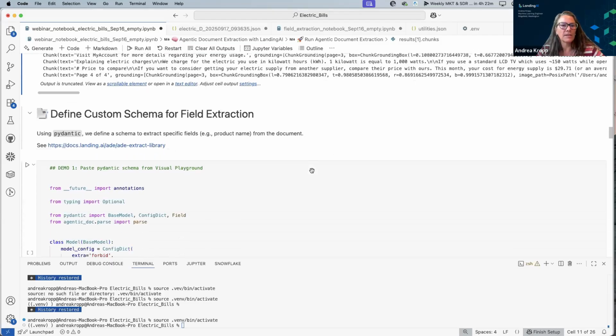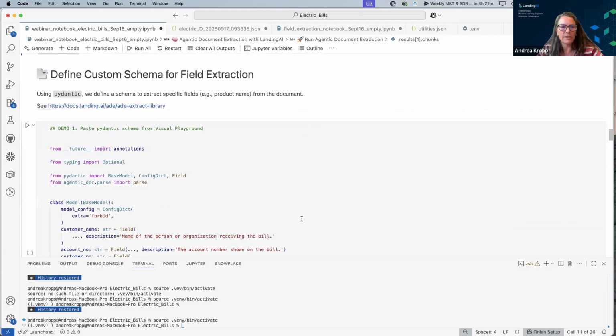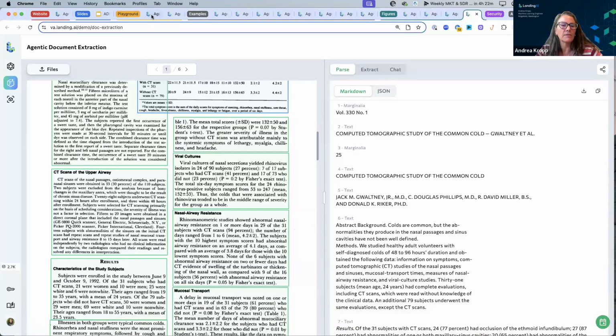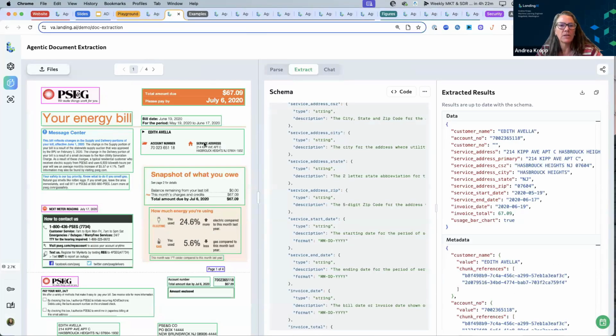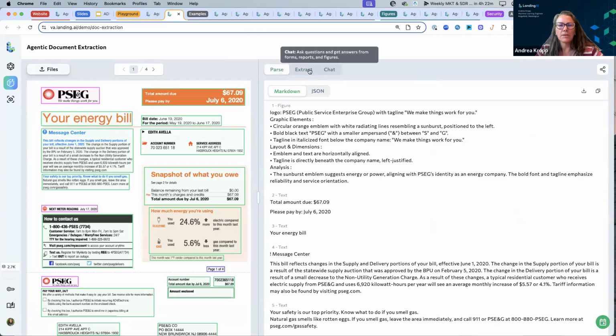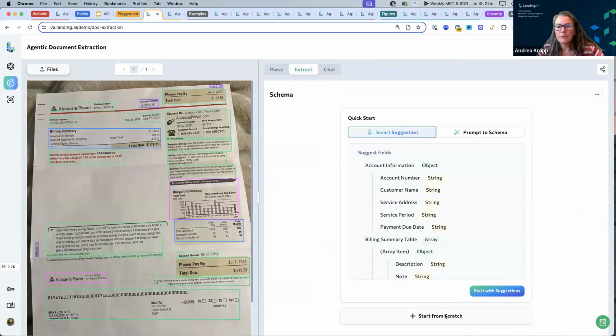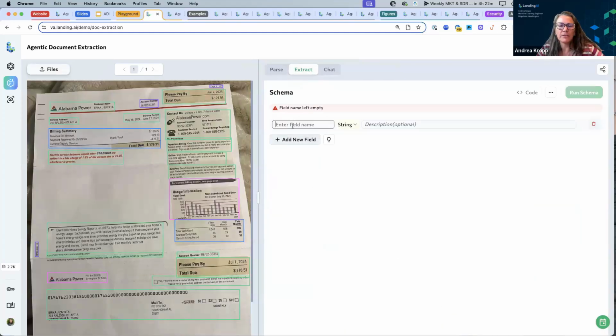Okay, let's move on to field extraction. So we're going to do a few things in the visual playground, and then we'll come back to the code. Let's try this one before we move on. Okay, start from scratch. Add a new field. Okay, let's go with account number.